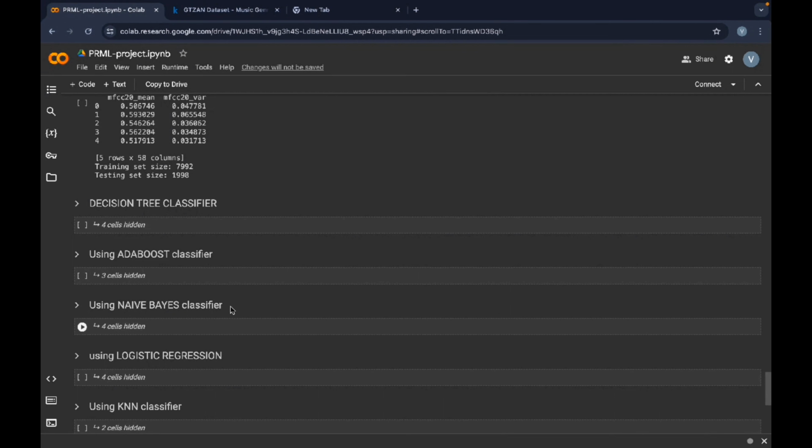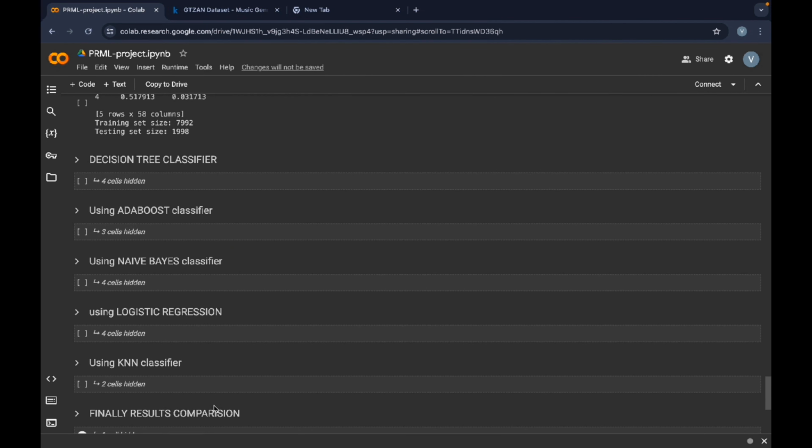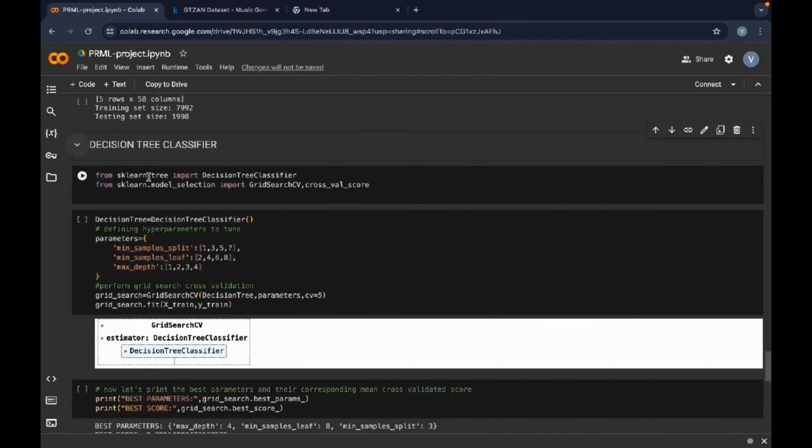Coming to the main classifiers used: Decision Tree Classifier, AdaBoost classifier, Naive Bayes classifier, Logistic Regression classifier, and KNN classifier. Now let's discuss each one of them in detail. Decision Tree Classifier: some libraries which we have used in the Decision Tree Classifier.